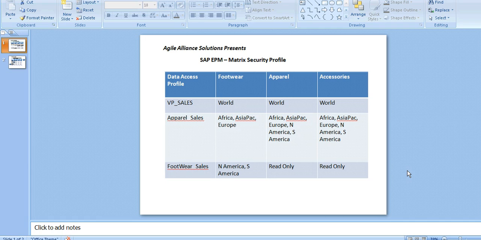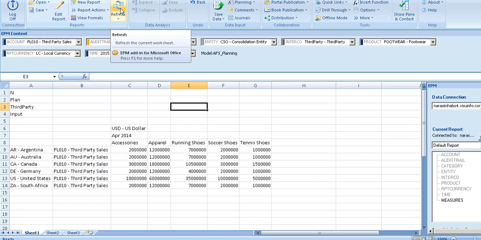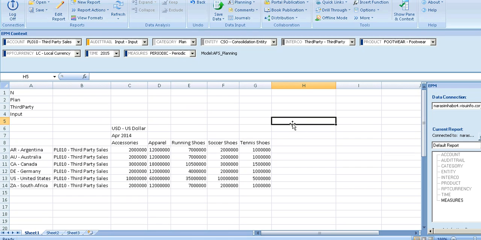You can write only to Asia Pac, Africa, and Europe for the footwear, and you can write for all the world for apparel and accessories. Let's try to do the same here. Again, let me refresh it. Okay, so the apparel data access profile didn't have any problems reading the data across the products and across the regions because we didn't have any restricted access.